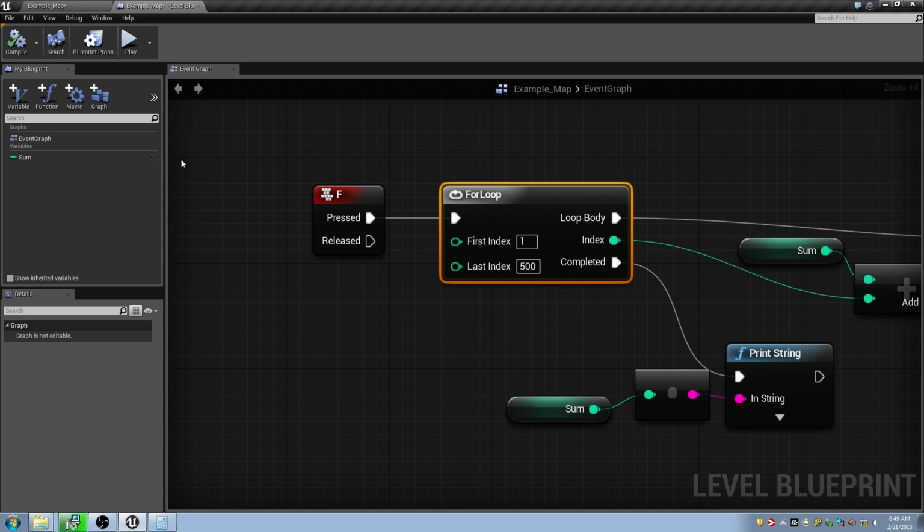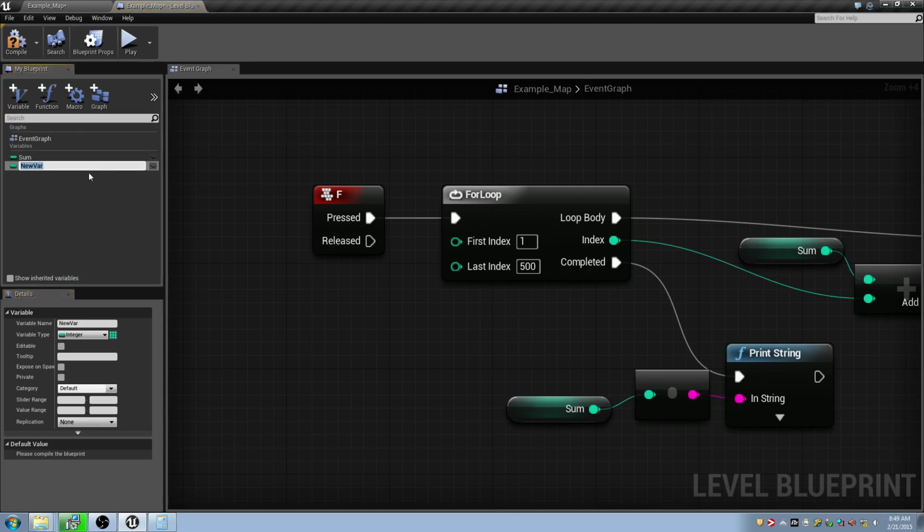I'm just going to show you guys a refresher course here. I'm going to make an array of spells.